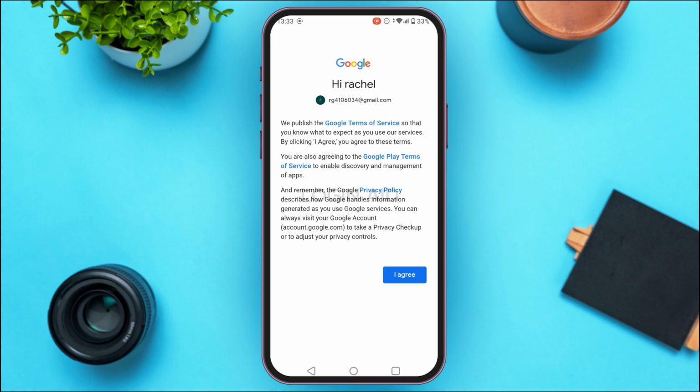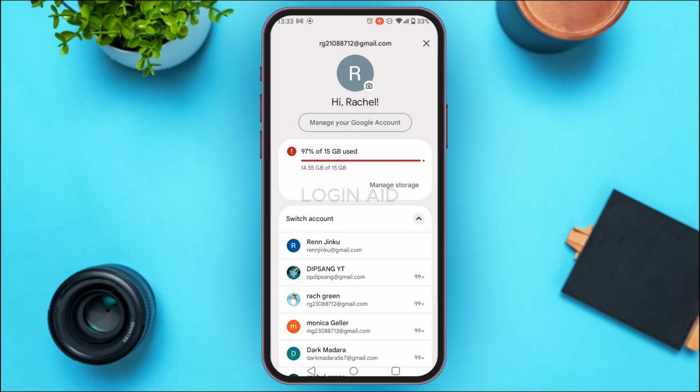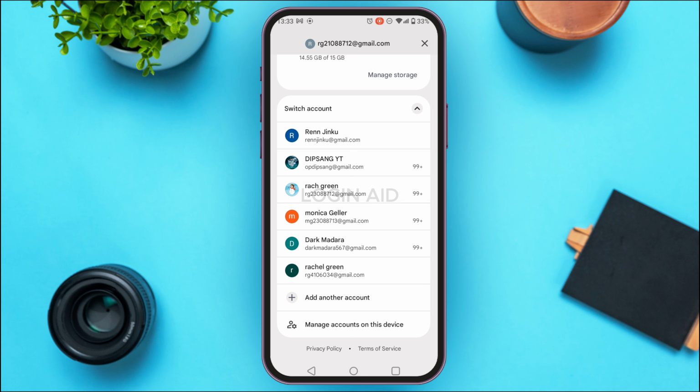Now you'll be led to this kind of interface. Simply read these informations very carefully and tap on the option I agree. You basically have to agree to the Google Terms of Service. Now you can see over here that particular Gmail account will be added to your device. So that is how you add another Gmail account in Android phone.